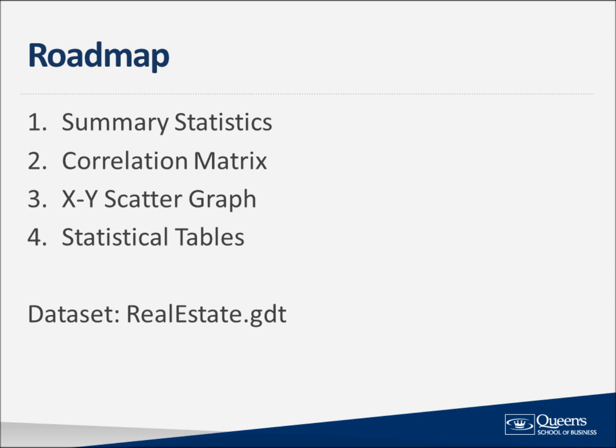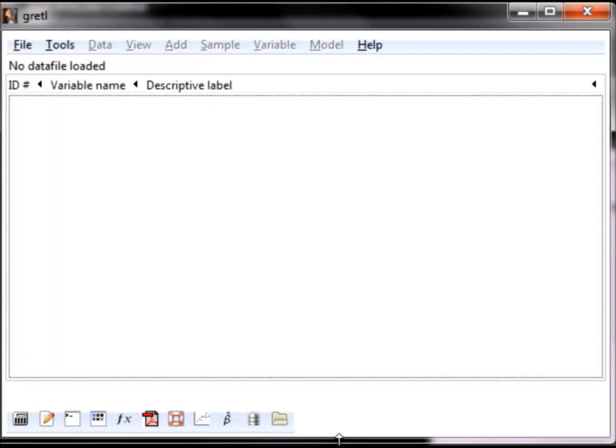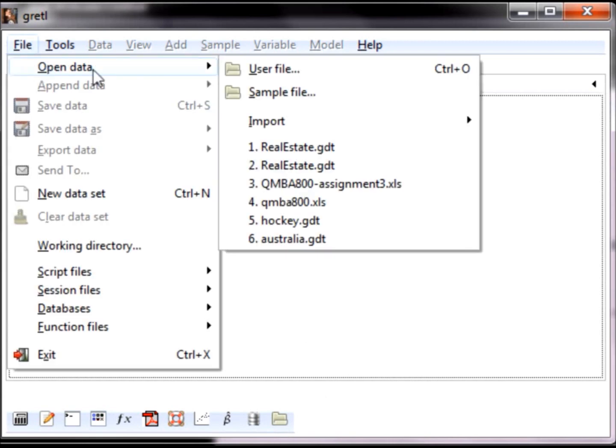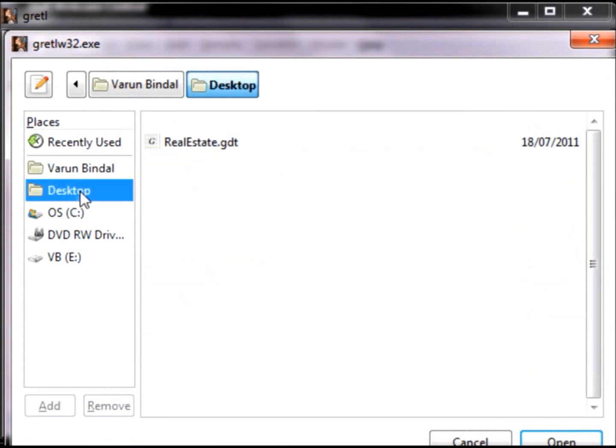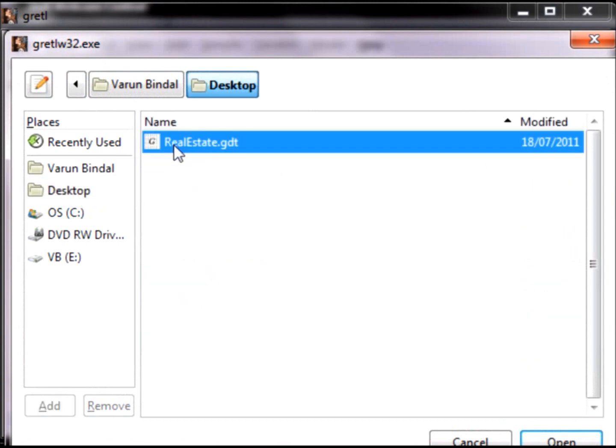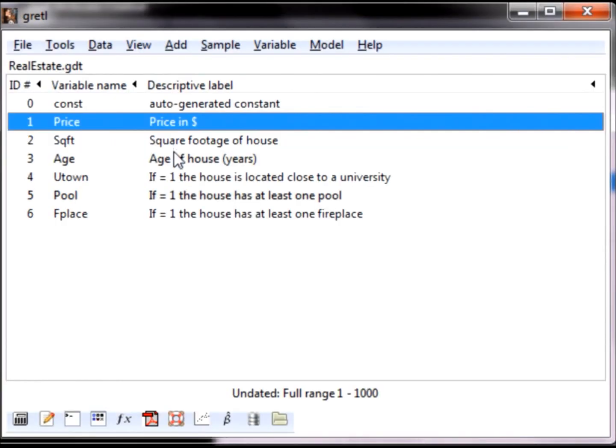Now let's open gretl and get started by opening the file Real Estate. The file Real Estate is already formatted as a gretl file, so we will not have to import the data. To open the file, click on File, Open Data, followed by User File. Now, locate the directory in which you have saved the file. Once you have located the file, double-click to open.